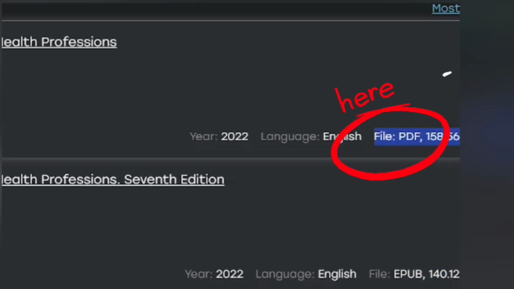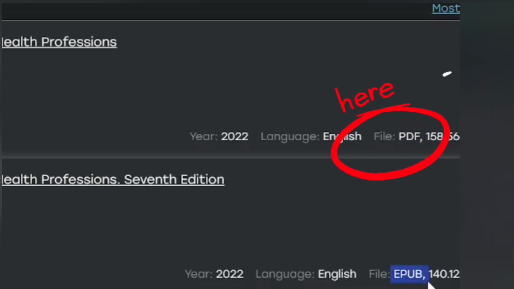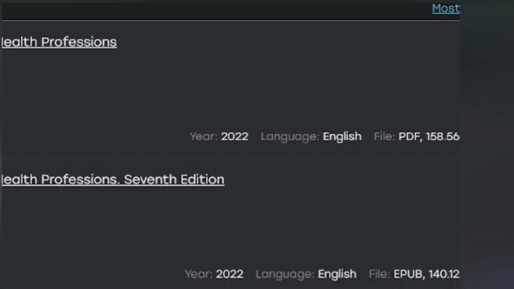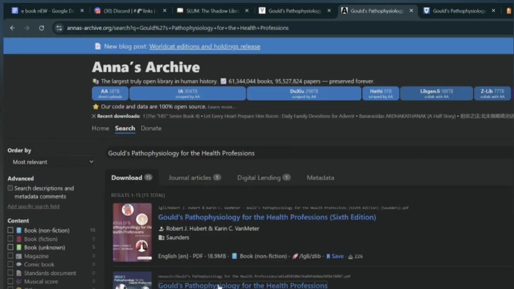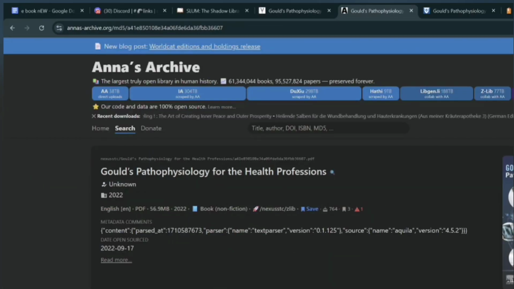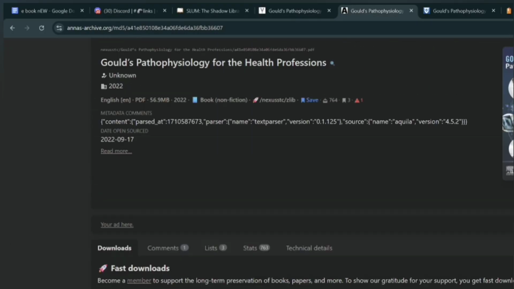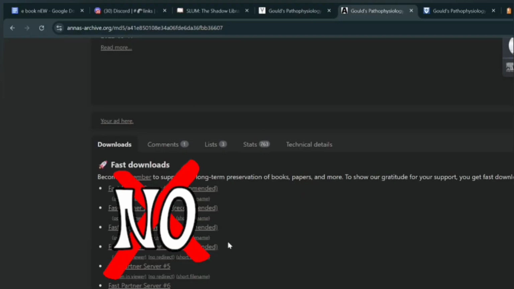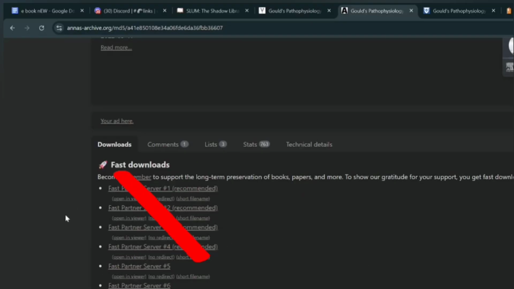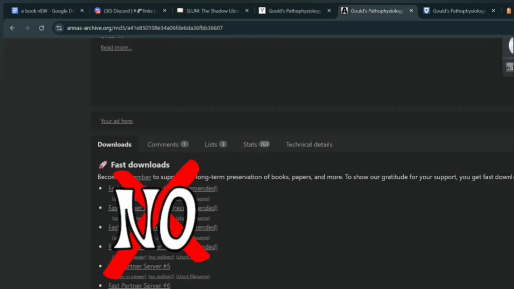You always want to go to the PDF version, y'all. You never want to go to the EPUB version. I don't recommend that version. As you can see on the file, both of these say PDF. For Anna's Archive, once you click on the ebook, you're going to click on the one that says PDF, okay? These are the servers down here. You do not have to use the fast downloads for Anna's Archive. You only need the slow downloads, okay?